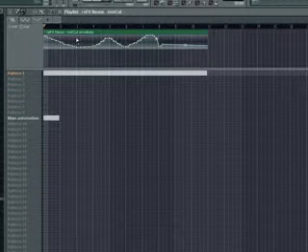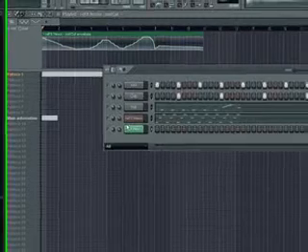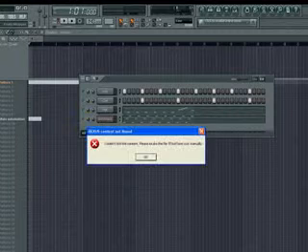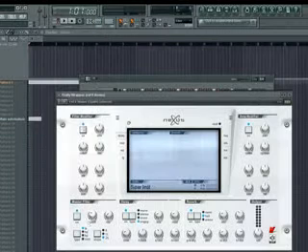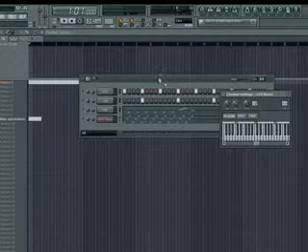So that's automation clips. It was a really brief introduction, and I don't know much about them yet myself, but I know I'll be using them quite a lot for trance. So that's that. Now I want to talk about the mixer. I'm going to get rid of this automation clip and go back to the basic sound I had. Okay, what's the mixer? Let's play what we got here.